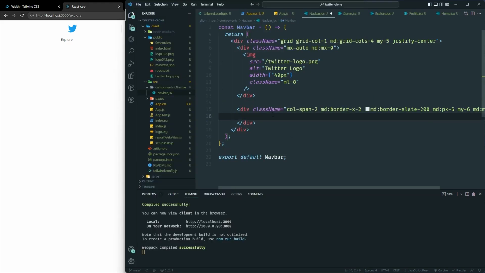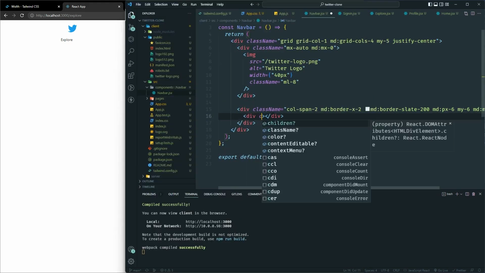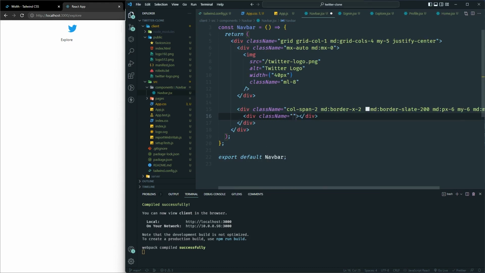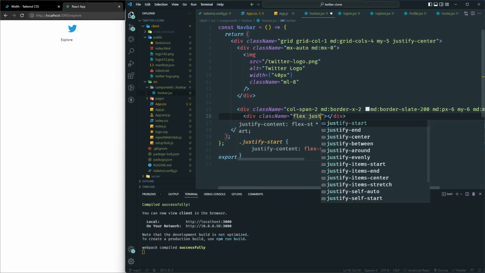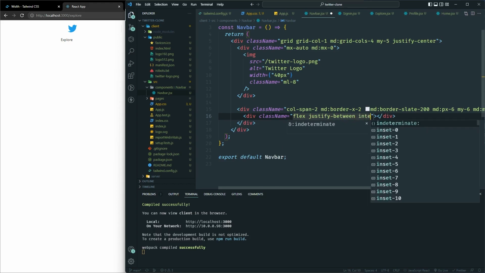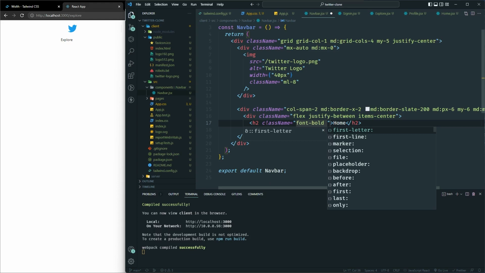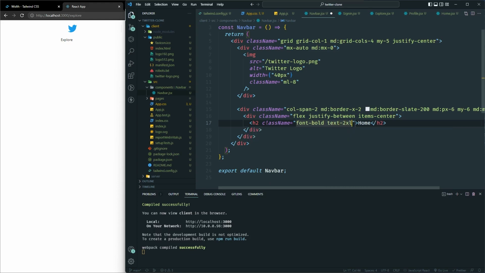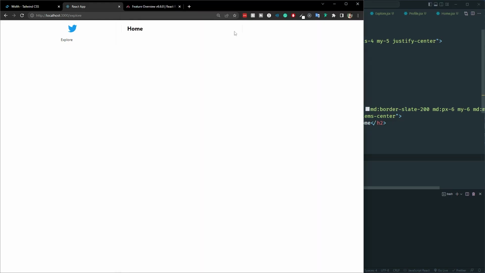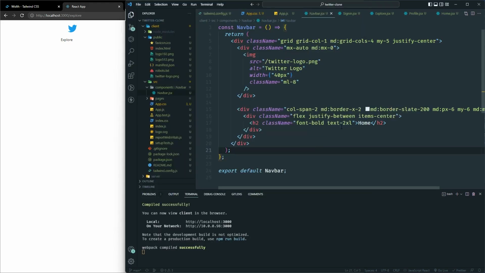And then we are going to bring in some flexbox for our design. So I'm going to create a flex, justify between, and then items center. So we have that. And then let's do h2. Let's say Home here. We also want to add some styling on that. So font bold and text 2XL. So we have a Home in the middle. That's there. That's working out great, I think.